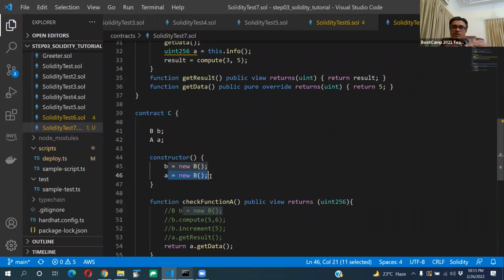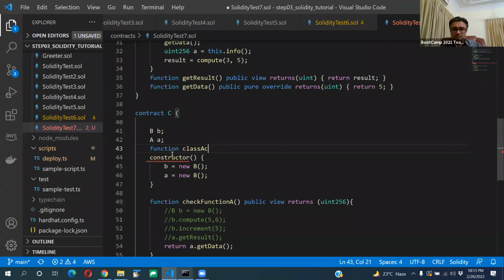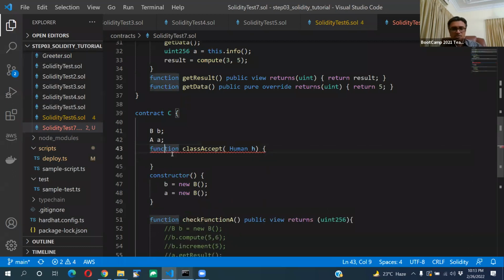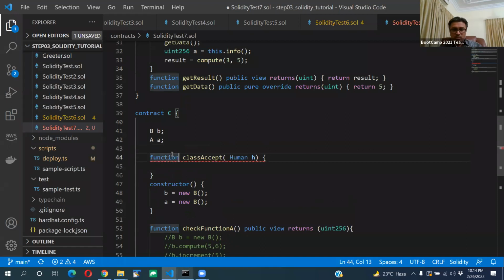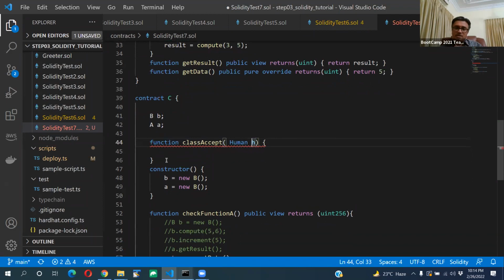To understand this, we'll create a function, just for the example, it does not belong to Solidity at this moment. So I'm accepting the Human. In this function, we can send an instance of a teacher, an instance of a principal, or an instance of a student. So all three can come in. The same functionality and feature can be used with contracts.